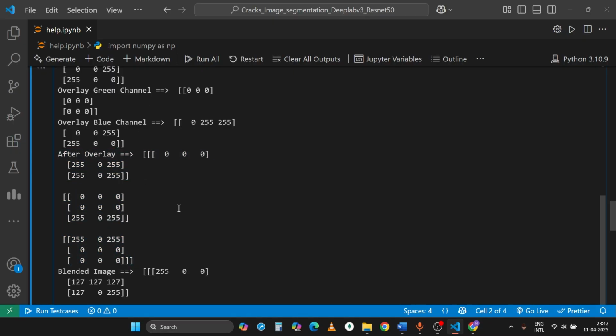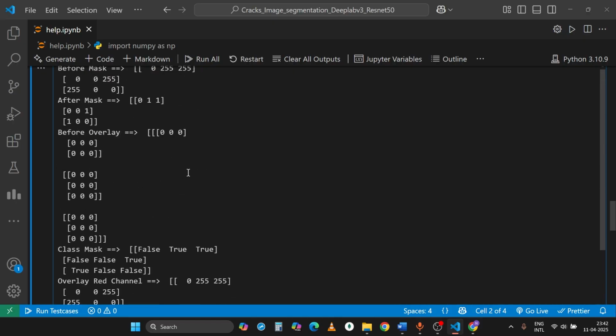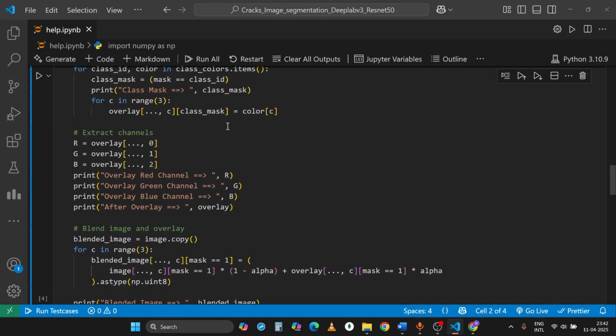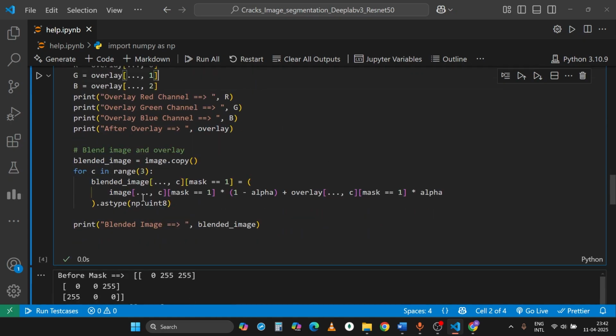What is in this overlay, this 255, 250, what is it representing? It's representing the portion of the segmentation, meaning the particular portion where the segmentation has to be performed. That's why we have to use these lines. After this, we have to create our blended image, meaning the final image with the segmentation.